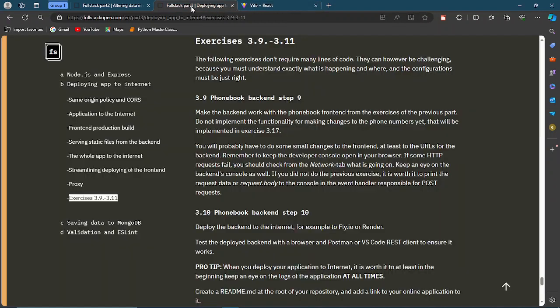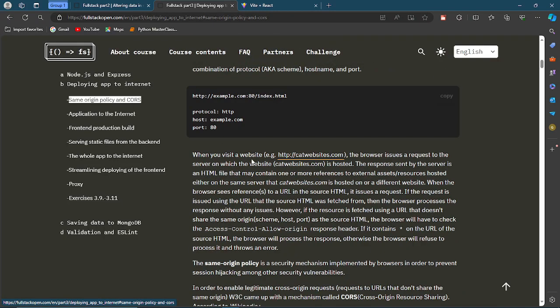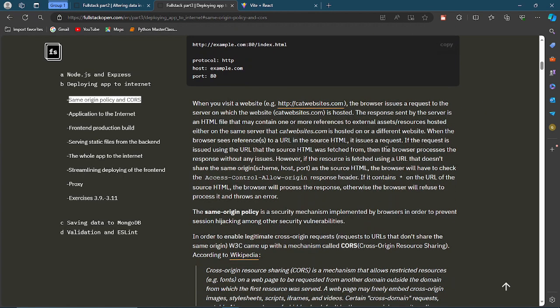Let's go back to our part 3 notes, and then let's click on this same origin policy and CORS. Now let's read something around here. So here it says if the resource is fetched using a URL that doesn't share the same origin, that's scheme, host, and port, as the source HTML, the browser will have to check the Access-Control-Allow-Origin response header. If it contains asterisk or the URL of the source HTML, the browser will process the response. Otherwise, the browser will refuse to process it and throws an error.